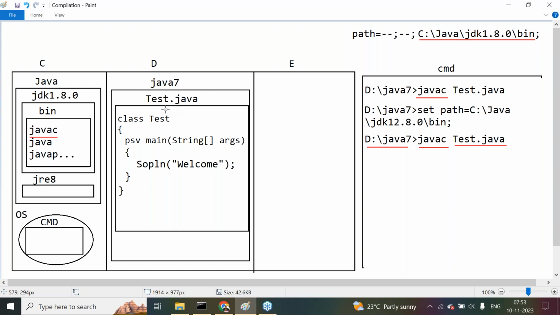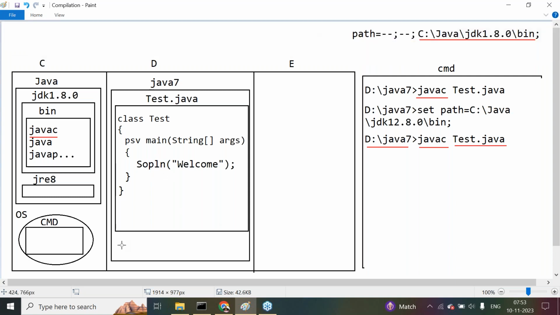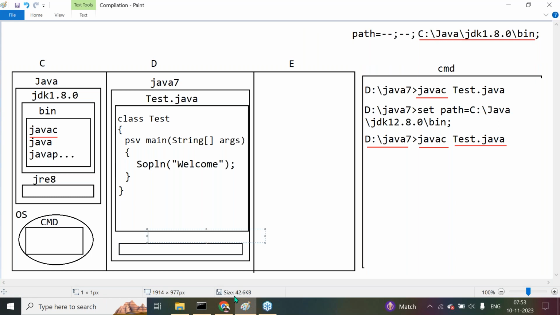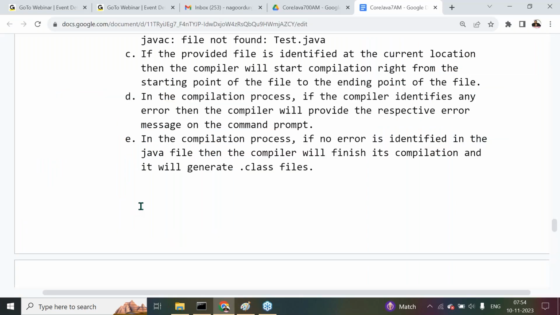Now let me check this clearly. In this program, how many classes have I taken there? Only one class I have taken. So only one dot class file will be generated. This is the only one dot class file, but the actual scenario is what? For every class, every abstract class, every interface, every enum, every inner class, a separate dot class file will be generated. Tester dot class, only one class available. That's why we have seen only Tester dot class. Understand the point clearly.